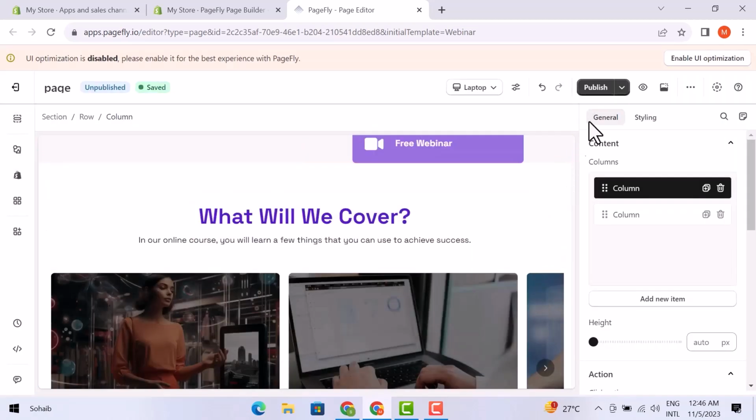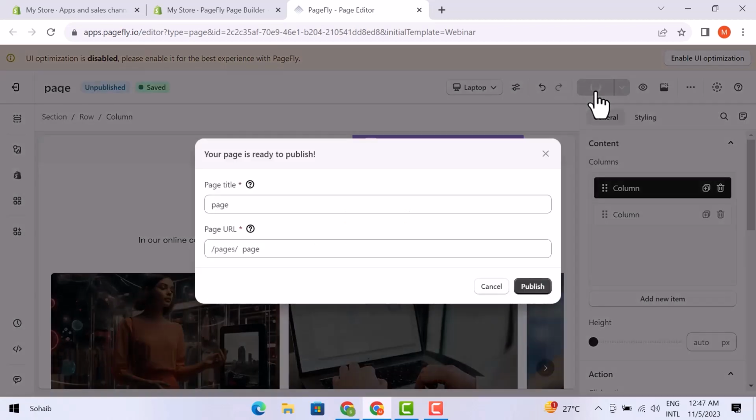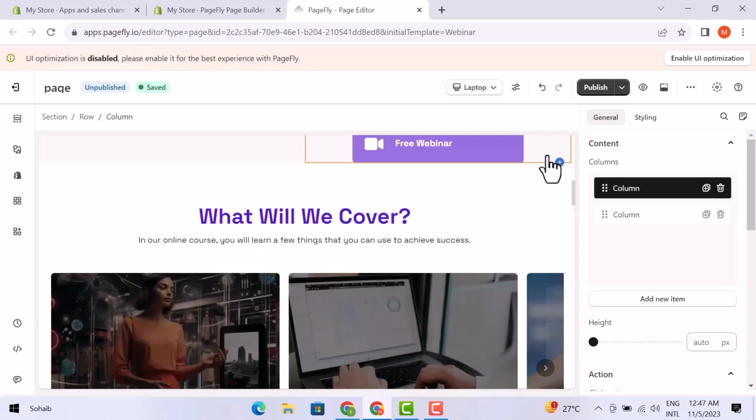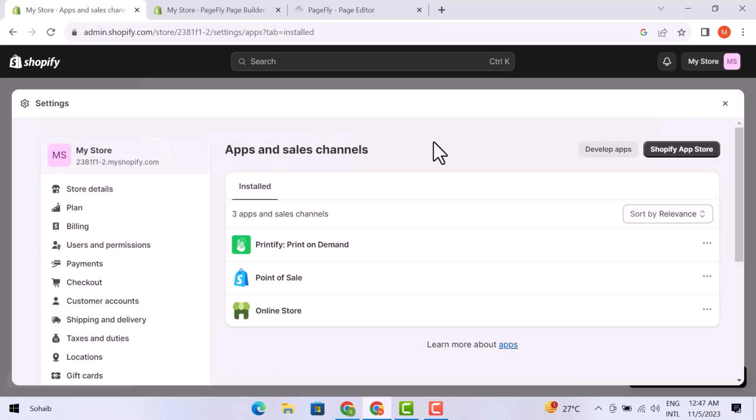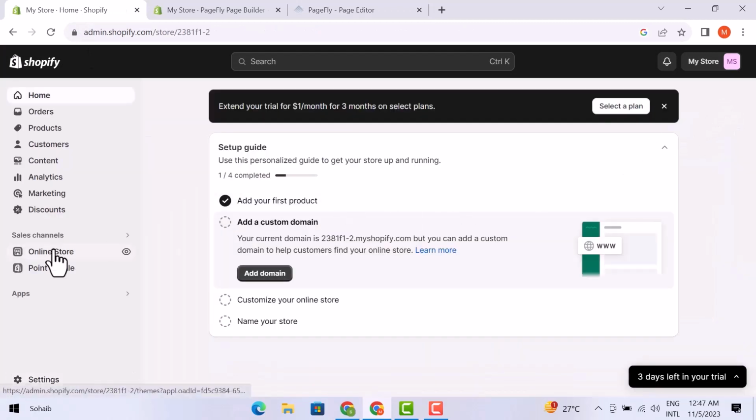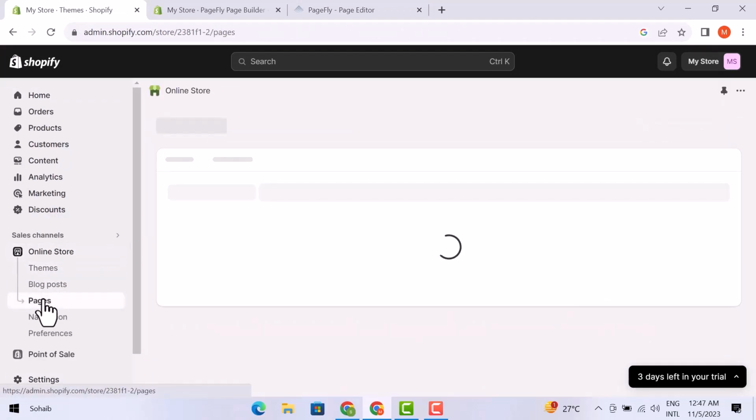go over the Publish button from the upper right corner. You must add a page title and then a page URL. Click Done when you add both. Now let's go back to the Shopify store and then go over to pages. Here you will find your created page.